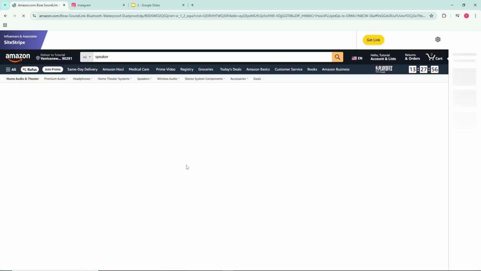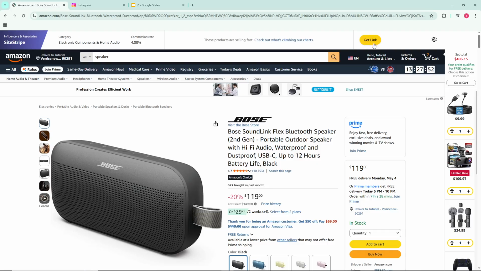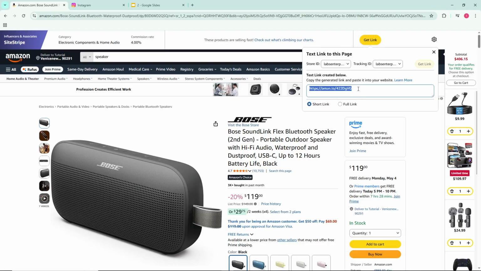Once you've opened the product page, look toward the upper right corner of the screen. You'll see an option that says Get Link. Click on that, and Amazon will generate a shareable URL for this specific product. This is your affiliate link that you'll use to earn commissions when someone makes a purchase through it. Go ahead and copy that URL link. Make sure it's properly copied to your clipboard because you'll need it in just a moment. This link is what connects your promotion to your affiliate account, so it's the most important part of this process.